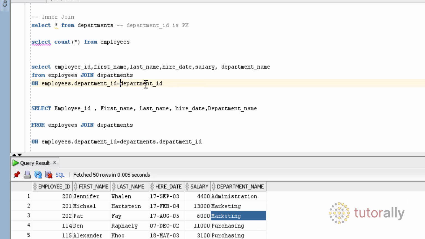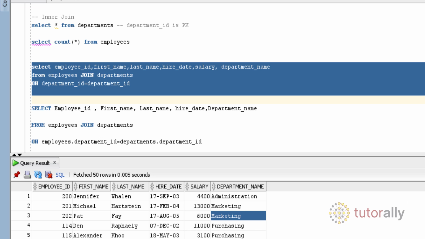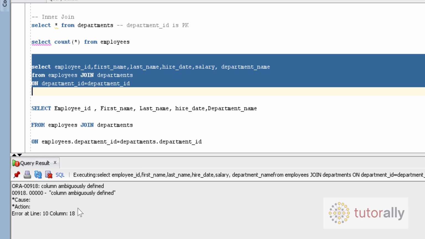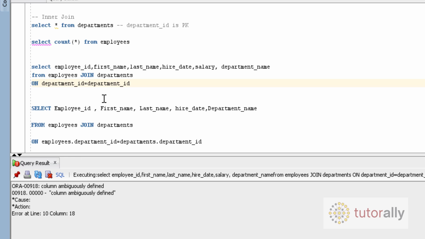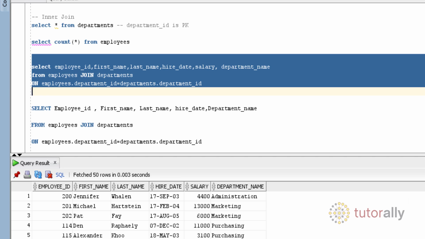And if I try it without adding the table name, then the SQL engine will be confused and will throw an error. Run the SQL. Column ambiguously defined. So there are columns that exist in the two tables with the same name. So the SQL engine could not distinguish which column belongs to which table. So we'll add employees dot, and here we can copy the table name and add. So let's run the SQL now. We should not get the error.